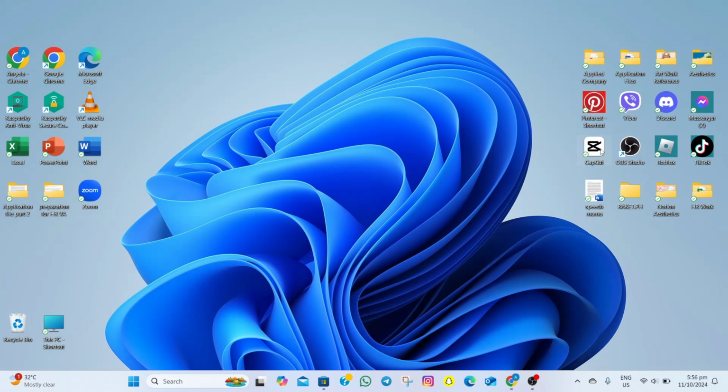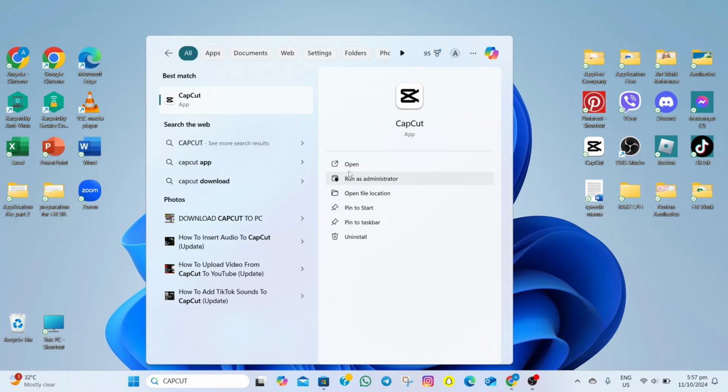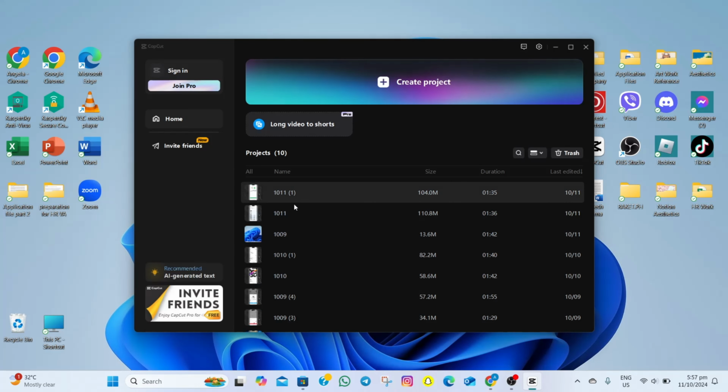But if you don't see it here on your desktop screen, what you need to do is to go to your search bar and then search for CapCut. After that, tap on this open option, and then in here you can now use the CapCut app on your laptop. And as you can see here, I have already edited a lot of videos, and if you want to start editing, all you need to do is to tap on this create a project option.